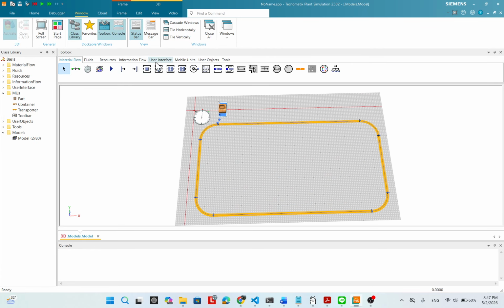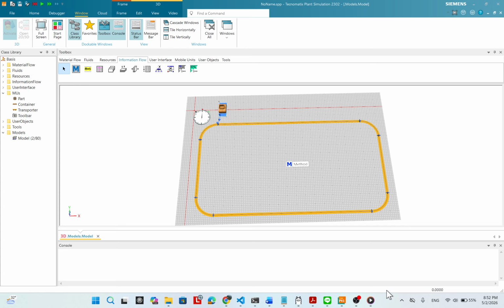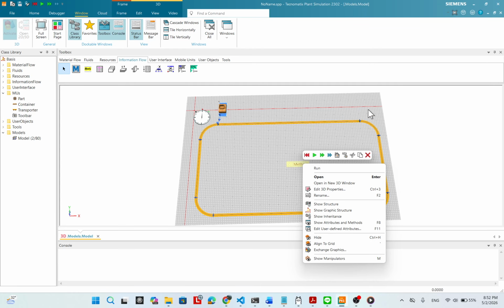I'm going to grab the method from the information flow, to pick the method for here, and set up the name. Now let me change the name of the method to make sense, and it is a process. The name should be changed to this story.